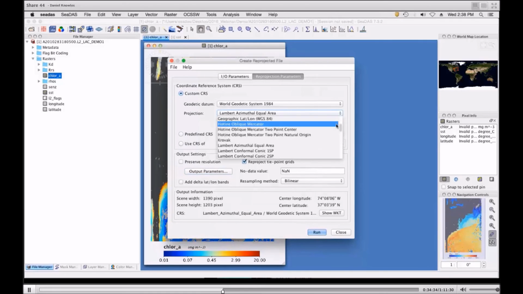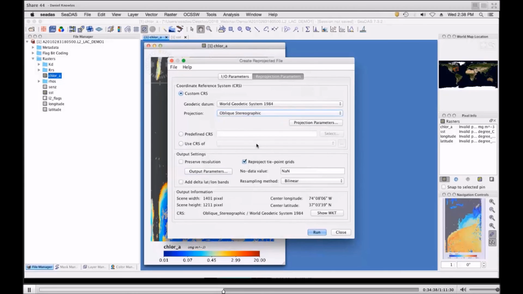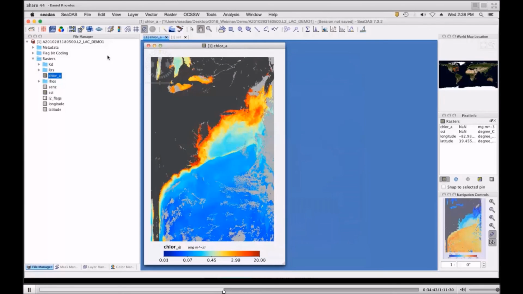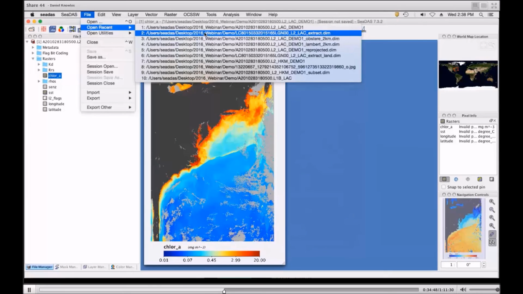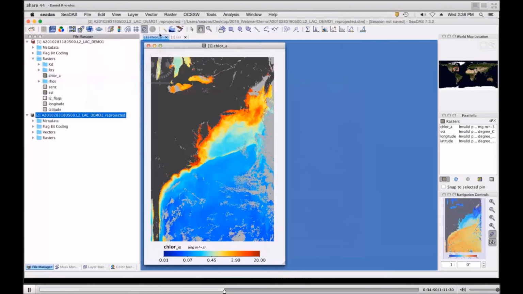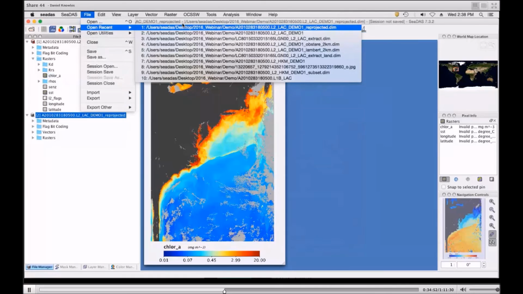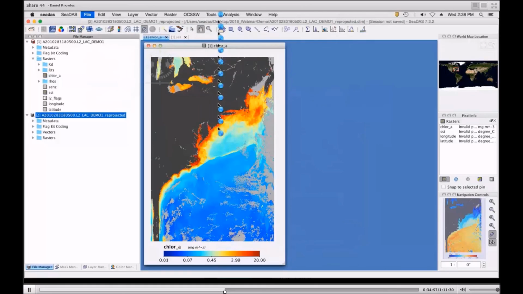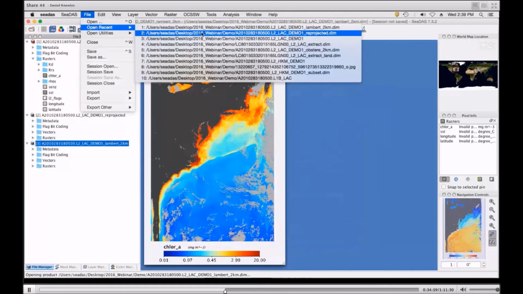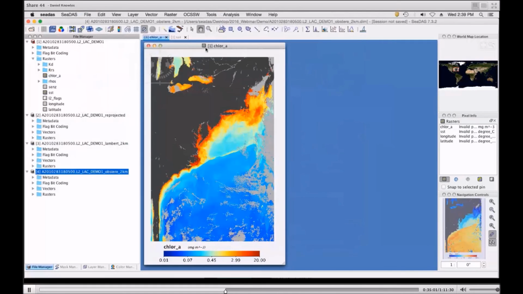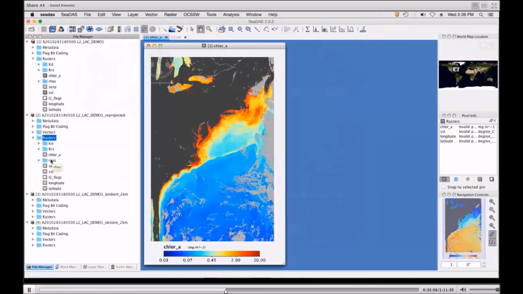And another one that's good that I'll show you is the oblique stereographic. Again, same thing, set up the projection parameters. So take a look. I created all these. I'll open each one. They've been opened recently already to show you. Got the Lambert and the oblique stereographic projection. Take a look.